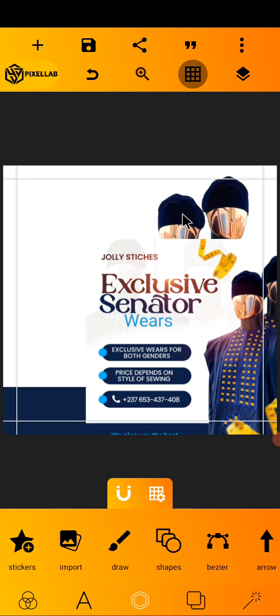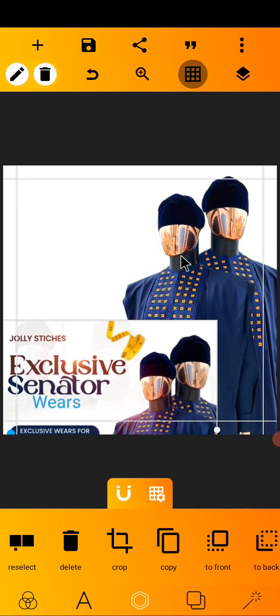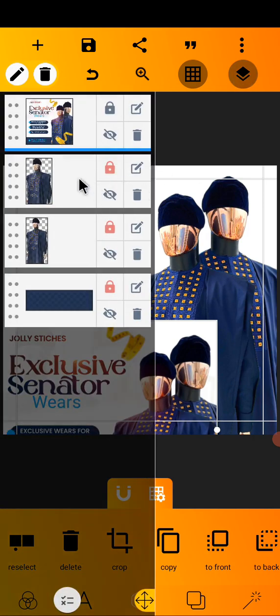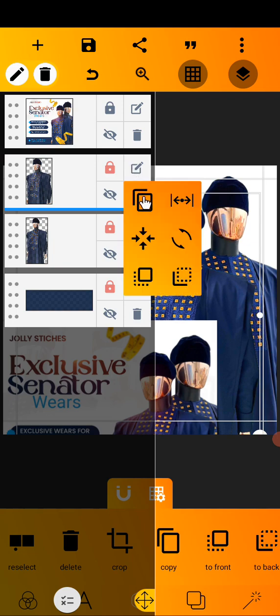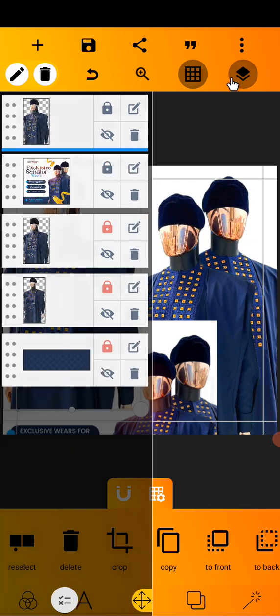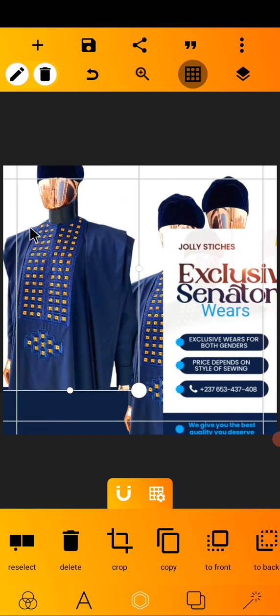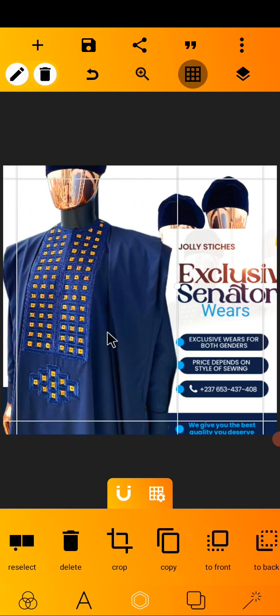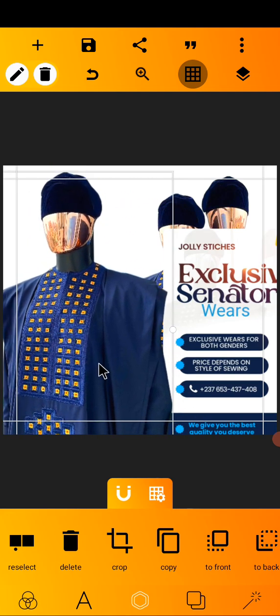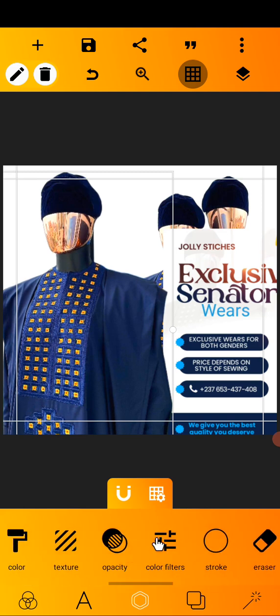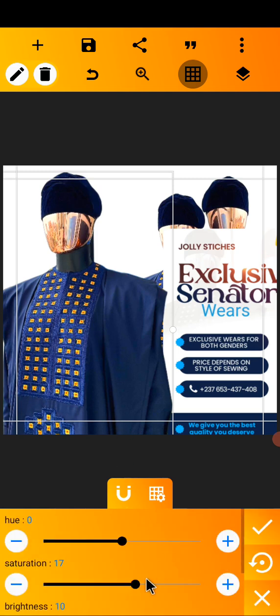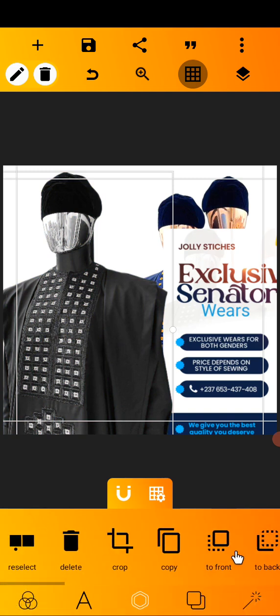Now you just make a duplicate of this. You click on a layer, this is it here, then this is copy. You copy it. Now you just, let's say, increase the size. Now you go to your color and filters to actually turn this into black and white. So you decrease your saturation to -100, then you send to back.